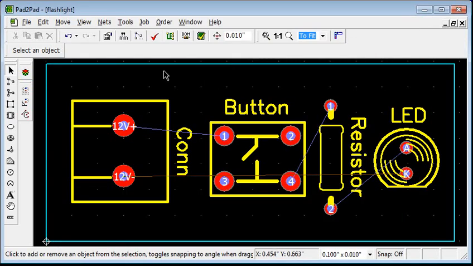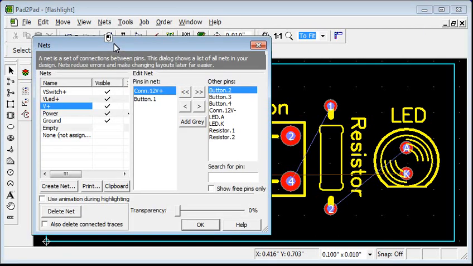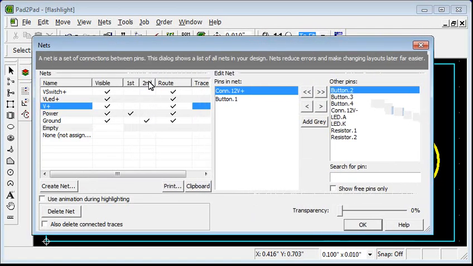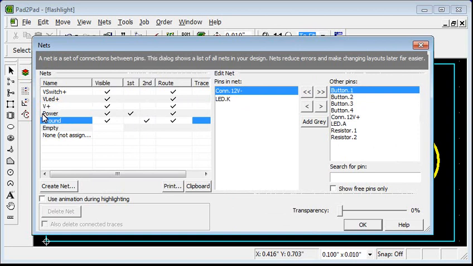Choose Nets, Edit Nets. The checkmark in the second column indicates that the ground net pins will be connected using a solid plane in the second inner layer. Click to set the check mark in the first column next to the V+ net to make the net connections on the first inner layer.